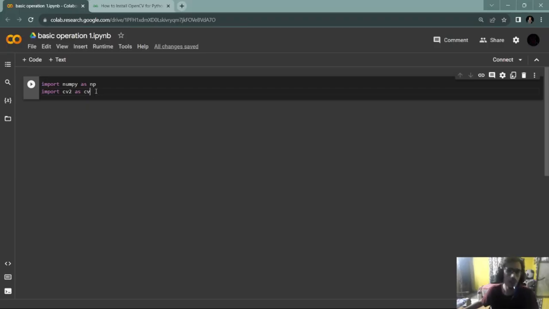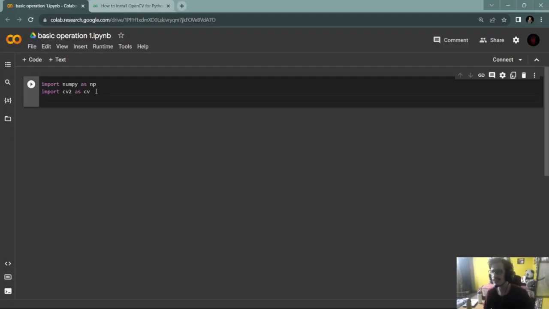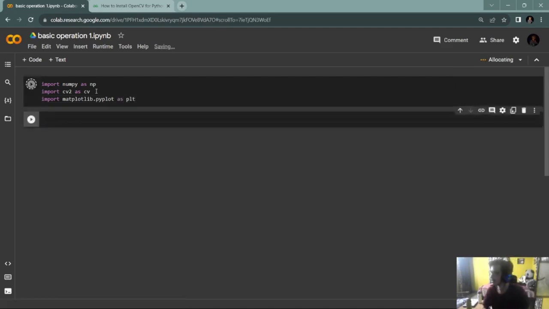Okay, so where were we? We imported NumPy as np. NumPy is a standard library for numerical analysis, and cv2 is our OpenCV, and after that we will use matplotlib. I will tell you why we are using matplotlib. Just press shift enter to run this.